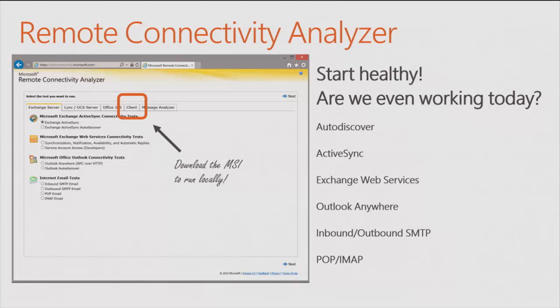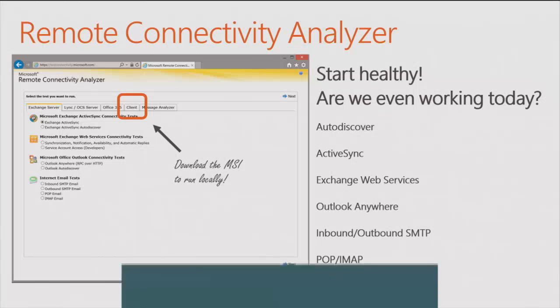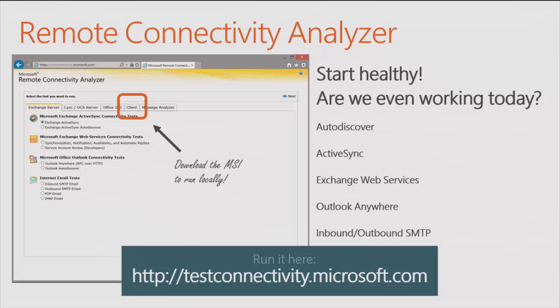If you would like to, there's also a downloadable version of this tool. So the normal web tool runs off of Microsoft Data Center and connects into your on-premises environment. You can go to that client tab up at the top if you want to be able to download the tool locally and run some of the connectivity tools inside your organization, or back to Office 365, say, to make sure you have clean connectivity back to the service if you're a hybrid or pure cloud customer. So testconnectivity.microsoft.com is where you can find it.